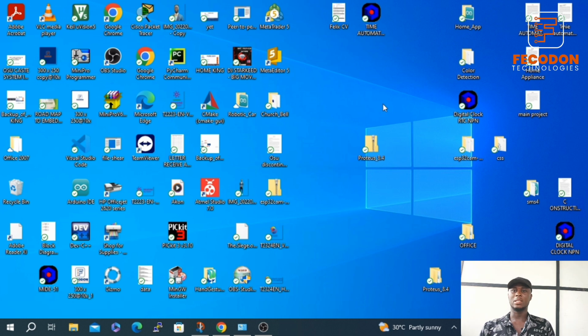Good day, guys. In this tutorial today, we'll be learning how to use the Proteus software. Proteus is a simulation software that you can use to draw schematics of all types, different schematic diagrams. So today we'll be learning how to first of all install Proteus on your PC, draw electronic circuit diagrams and simulate them on Proteus.